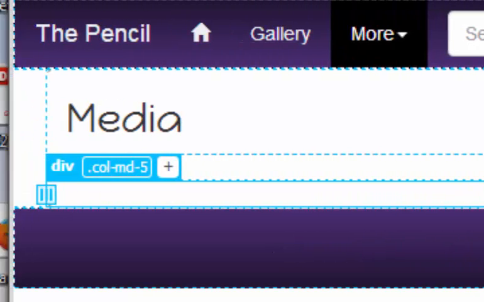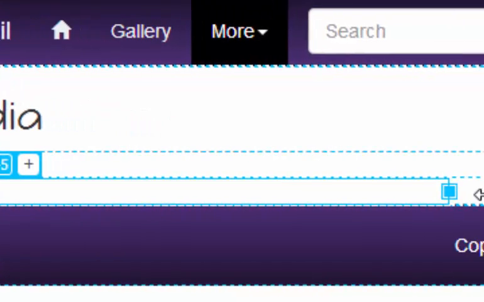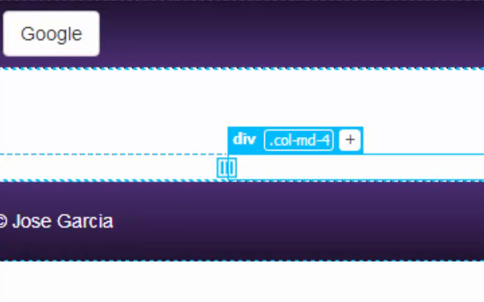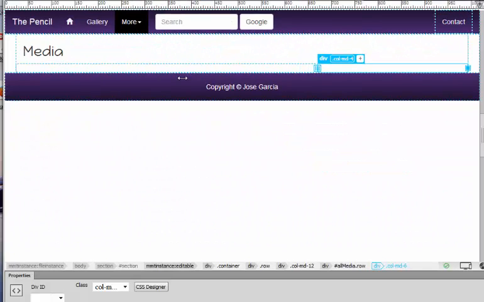You'll notice this class of my column changed from 6 to 5, and if I drag it down some more, it's 4, and as soon as I hit that 4 number, Dreamweaver already placed both columns on the same row or on the same line, right? We've got an 8 and a 4.